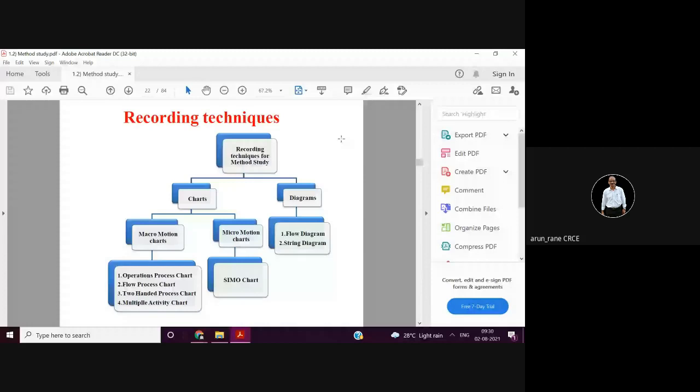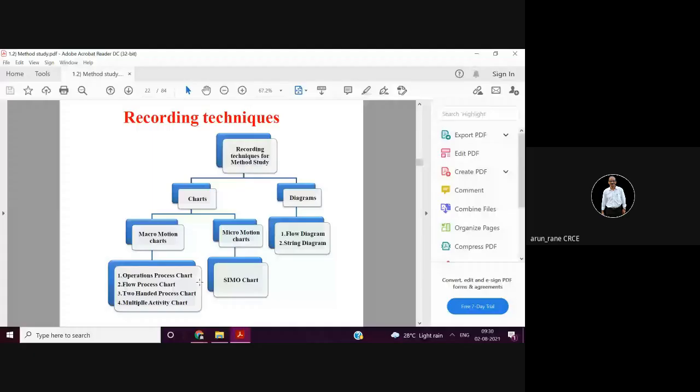Then, what are the different recording techniques? We have been discussing record. So, what are the different recording techniques? You can use charts or you can use diagrams. Charts can be of two types, that is macro motion charts and micro motion. The word macro and micro. In macro, you have again four different charts, that is operation process chart, flow process chart, two-handed process chart.